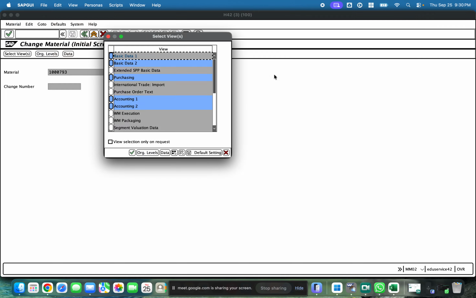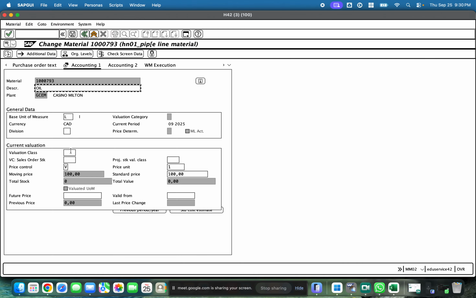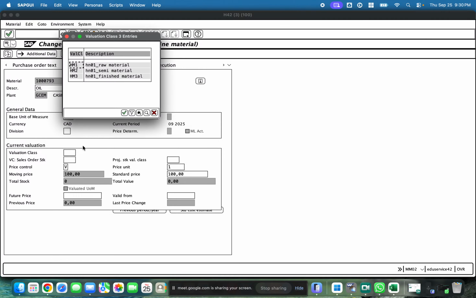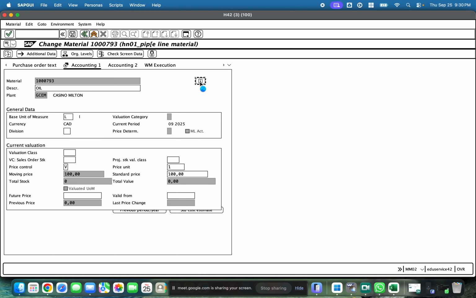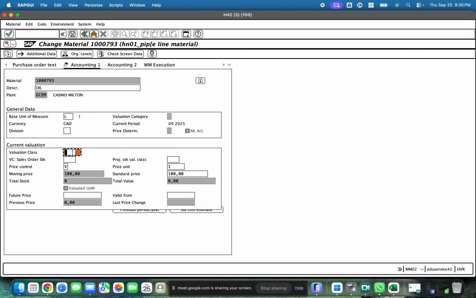Okay, so if I go to accounting data, there will be a valuation class. So how is this valuation class hitting here? Because of the material type. What is the material type here? This pipe material type has an assignment of account category reference, and that account category reference has multiple valuation classes.